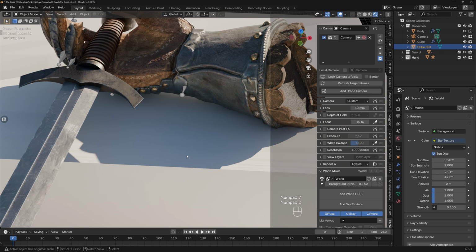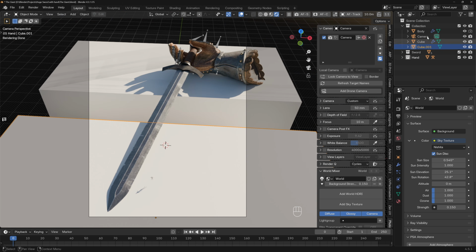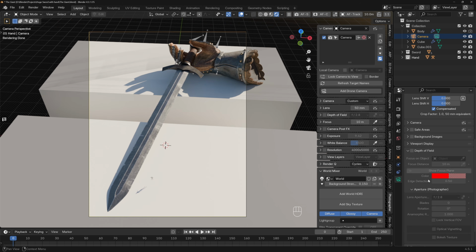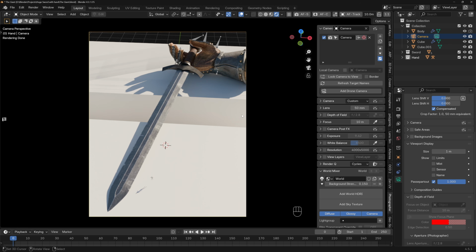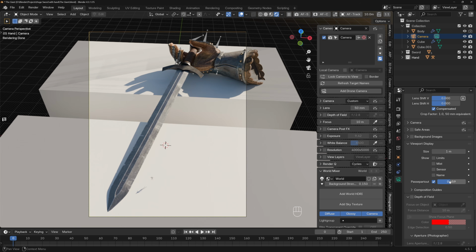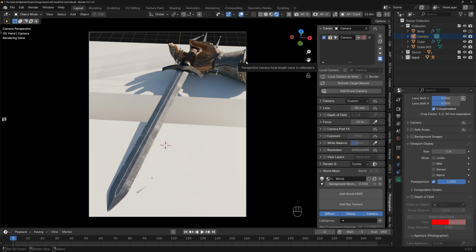So let's see, maybe. Also, what I like to do, I like to go to the camera and here to the viewport display, and passepartout, I like to go like this all at once, so I'm not distracted by anything around. And I don't want this part to be visible, so this is cool positioning. So I want it to be a mystery if this is just a glove or this is just the whole giant there, who knows.